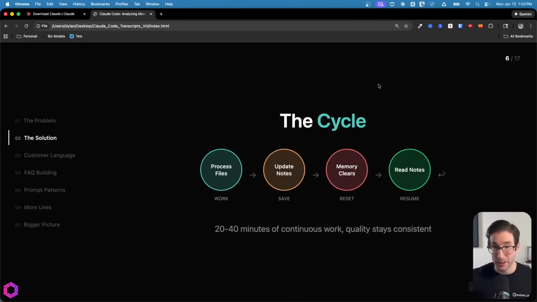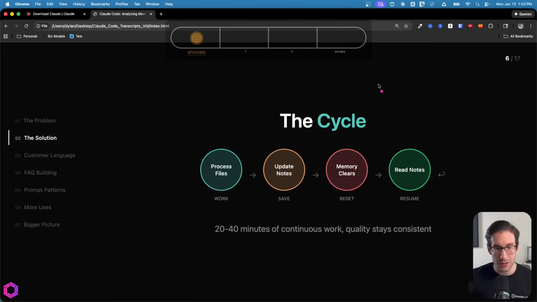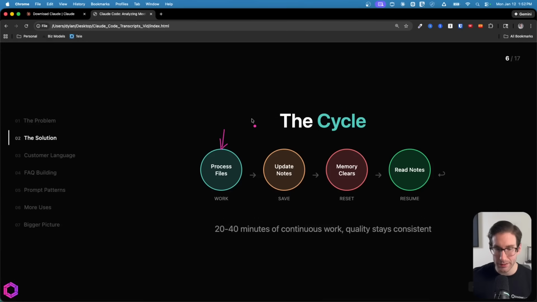The next thing here is the cycle. So this is a cycle that runs in a loop. What's going to happen is we start out with the AI processing the files. So we ask it to process the files. It's going to update the notes that I've mentioned previously, those three files that it's going to update. Once its memory gets wiped, because again, it's limited still, it's going to reference those notes that it wrote previously to resume working and do that indefinitely.